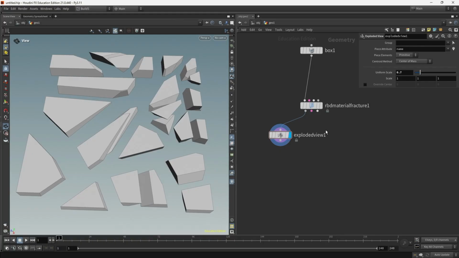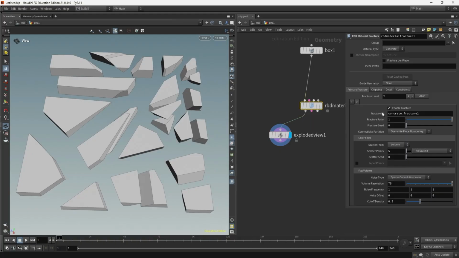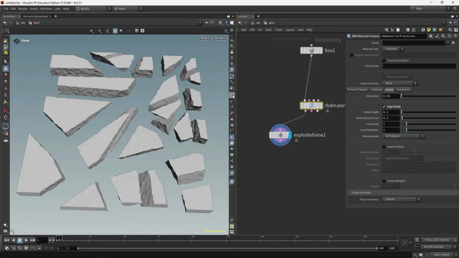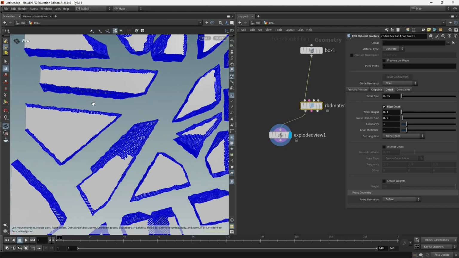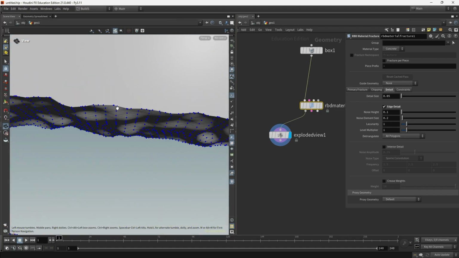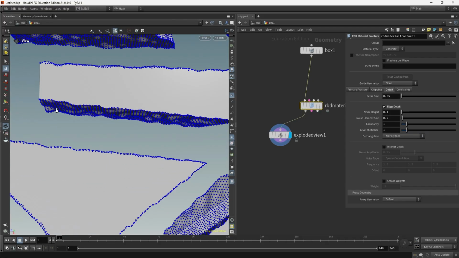So in the RBD material node, I'm going to go into detail. And notice this value here. If you have something big, you should take this value up, because this is the distance between the points that will be added. So now it's 5 centimeters. So if you toggle edge detail, you can see that you have a lot more geometry. So the distance between the points here are around 0.05 meters or 5 centimeters.